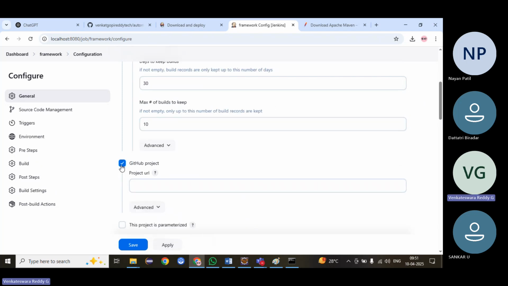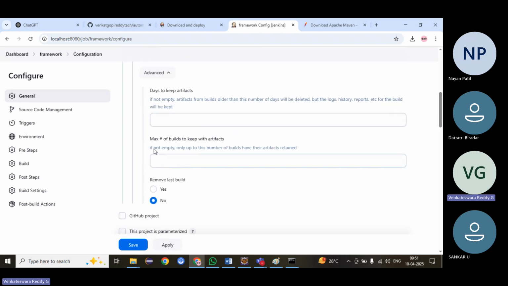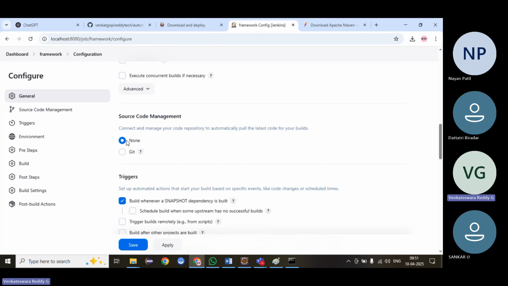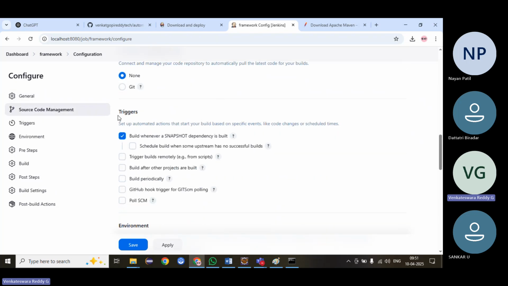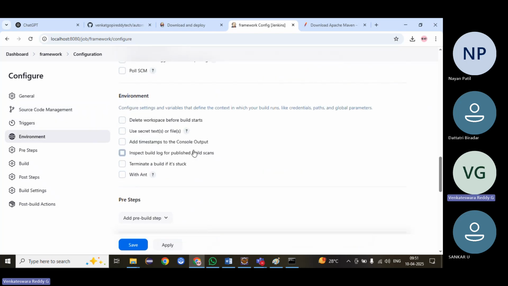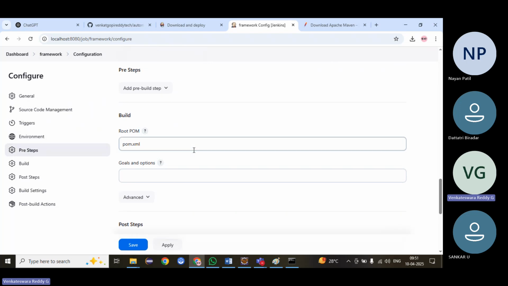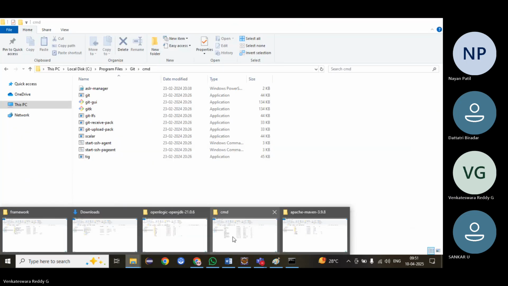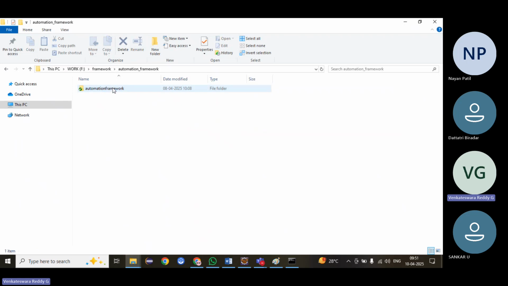First we will see it from local, then we will see it from GitHub, so that we easily understand. Source code management: none. Currently we will get it from local, then we'll see Git. Here we don't need to change anything, so here we don't require anything. Then where is the root code? Where is our root code? Suppose we are currently working on the framework. We have our framework.